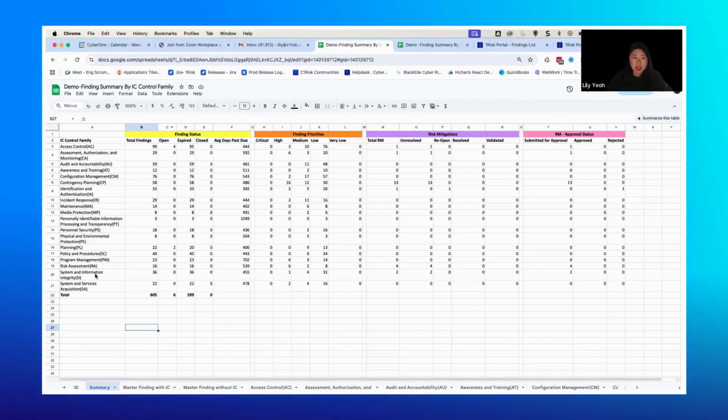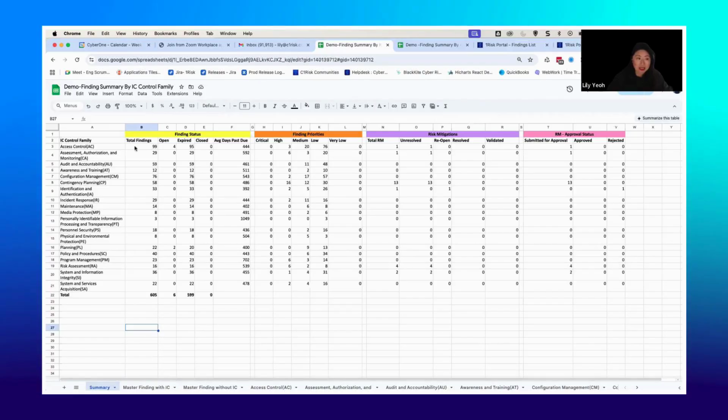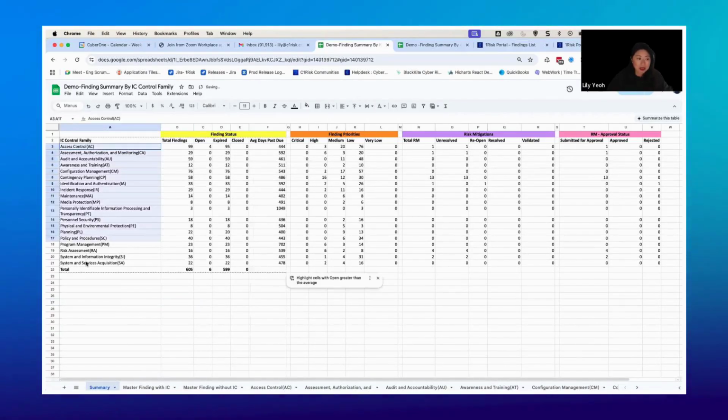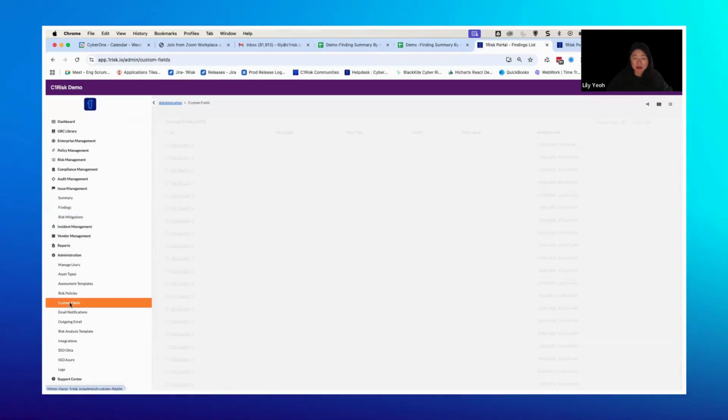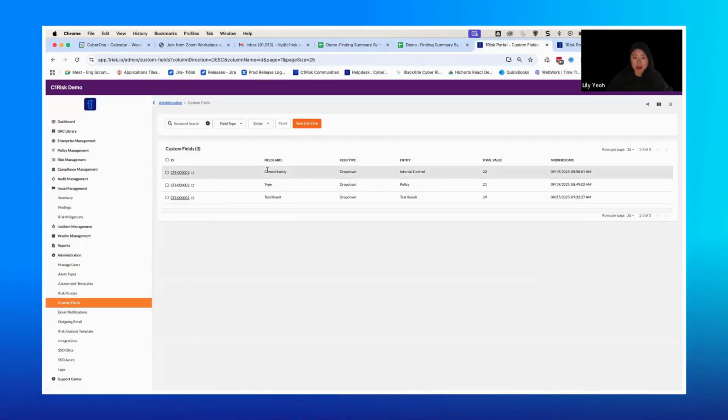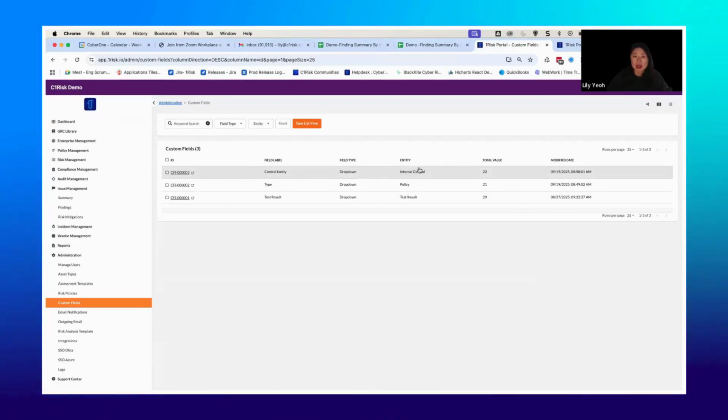So I've exported this data set from another instance where we do actually have data. And notice that these control families are very NIST oriented. I just want you to know you can configure this, okay? So to change this particular control family list, what you would need to do is go into your C1 Risk platform, go to administration, go to custom fields. Under custom fields, we have a field called control family that is associated to the internal control table entity.